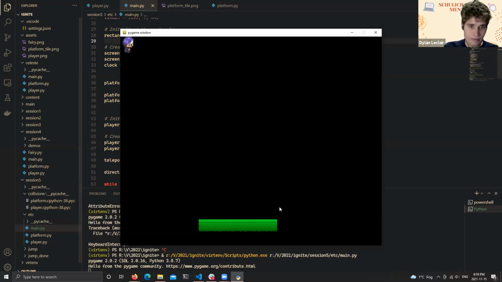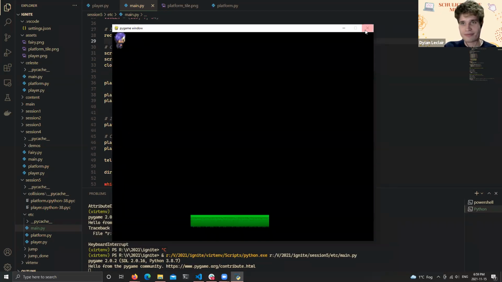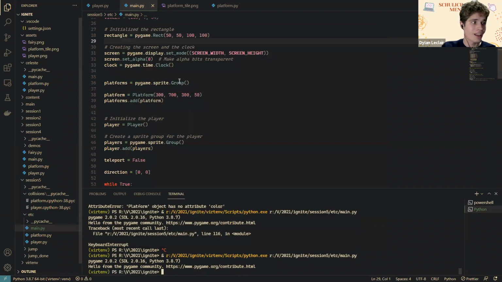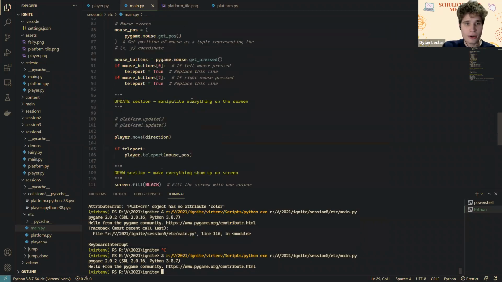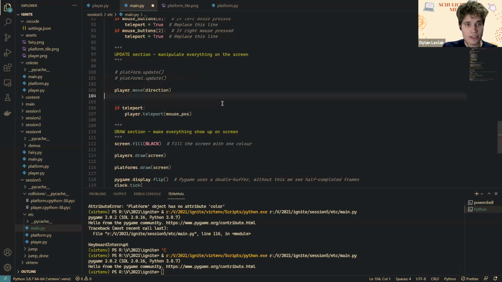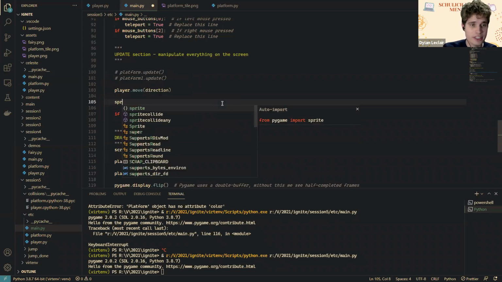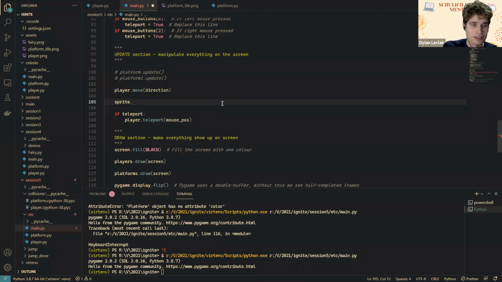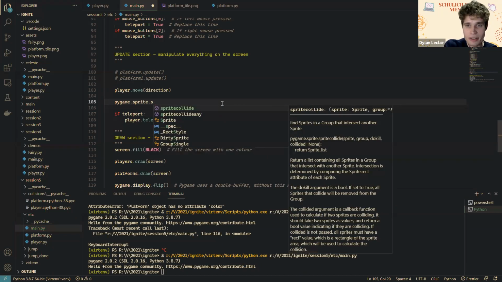It's still not showing up. Okay, no, it's right at the bottom there. Just my zoom was in the way. So we got a platform going. And now just to show how we would get the collision here, let's go up to the update section and we're going to use pygame.sprite, sorry, pygame.sprite.Sprite.